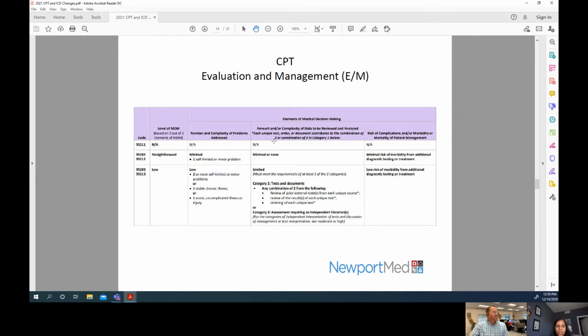So 99201, like we said before, has now been deleted because of minimal usage. 99211, which is level 1 for established patient, nothing has changed about it. Very minimal documentation required in that one. So 99202 or 99212, the level of MDM has to be straightforward.